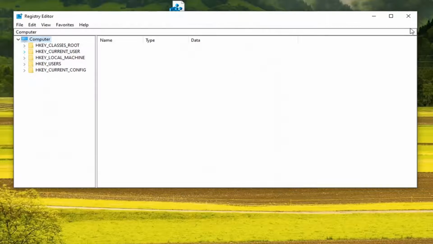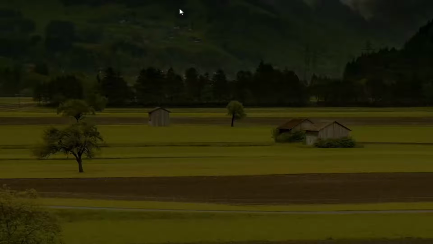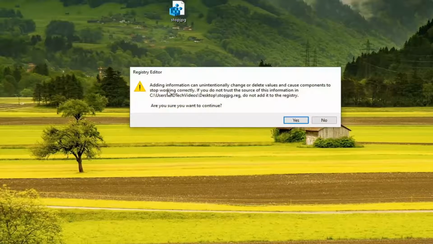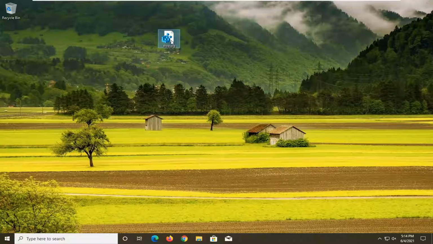So again, pretty straightforward. Now that we have our registry file on our desktop, go ahead and double click on it. Select Yes if you receive a user account control prompt, and then select Yes again. So then once you run that file, restart your computer, and then you can delete this registry file on your desktop if you want. And that's about it, guys.